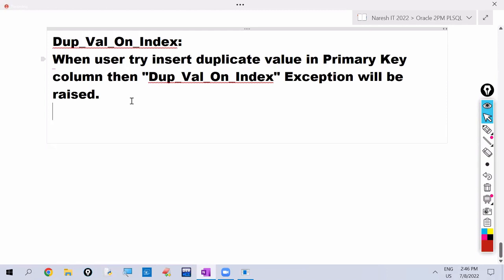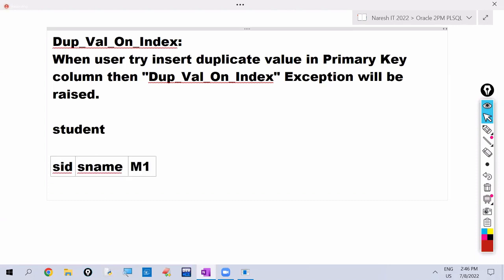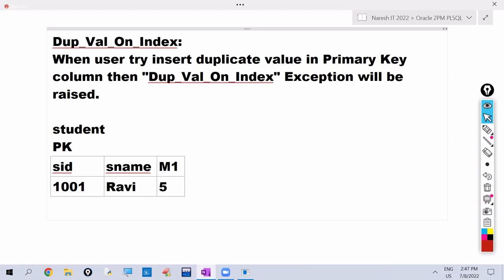For example, there is a student table. In the student table, three columns are taken: SID, SNAME, and marks of subject 1. This SID we are setting as the primary key here. To insert a record like 1001, Ravi, 50, we want to write a program.